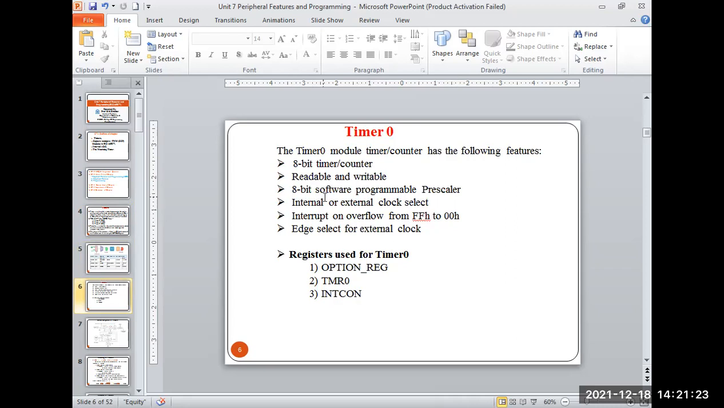Means we can multiply the 8-bit values like 2, 4, 8, 16 to the count value. And the timer is both readable as well as writable, so you can write or read the timer. And all this count value can be counted based on the edge select, means it is an edge triggered, clock pulses can be counted.